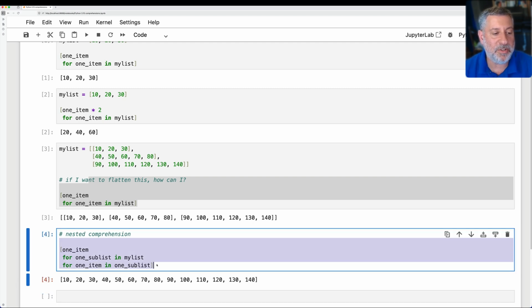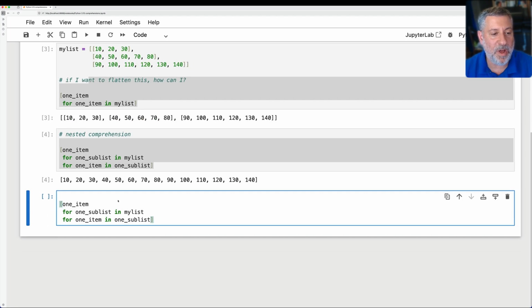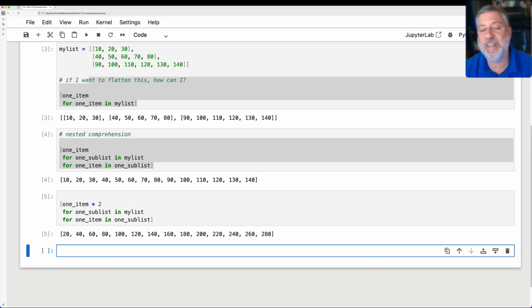We can even, if we want to, multiply them out. So if I want one item times two, that's pretty great. And then I get each of the elements there multiplied by two. So this is traditionally how things have been done. But as of Python 3.15, it allows for unpacking inside of the comprehension.